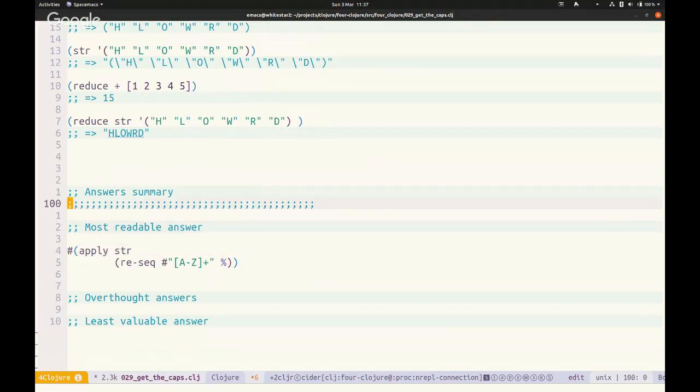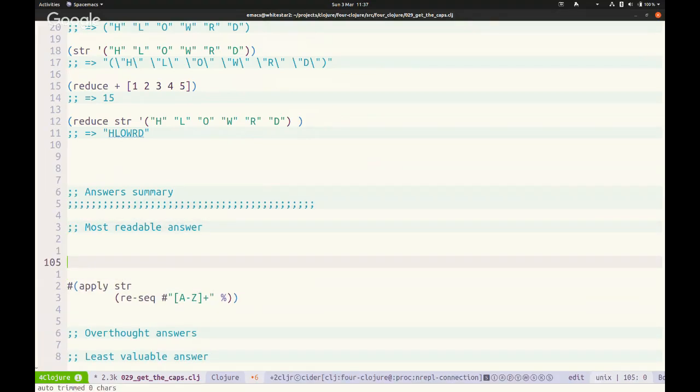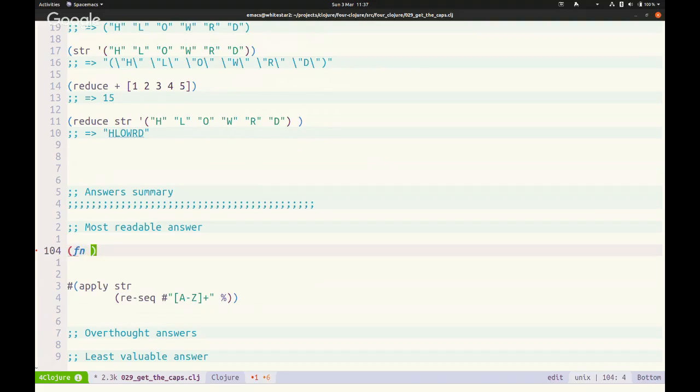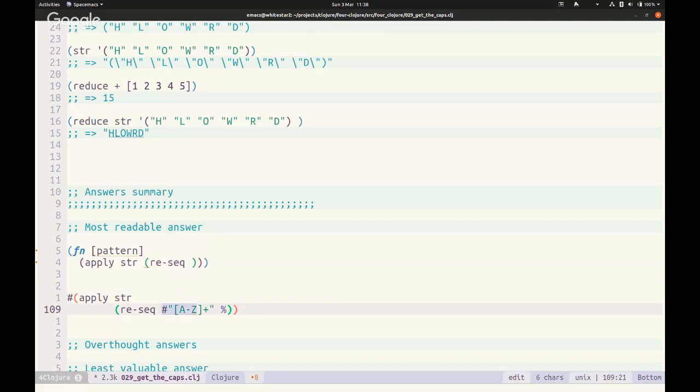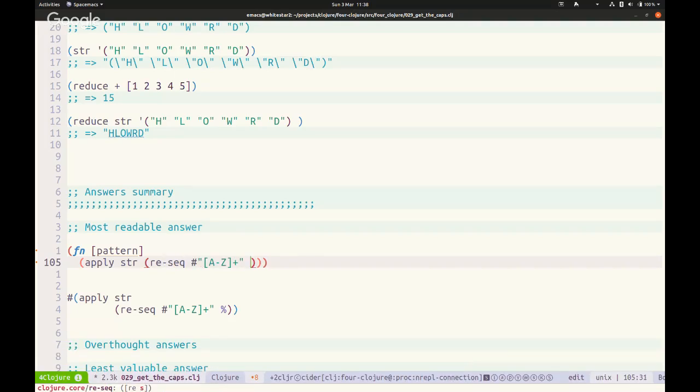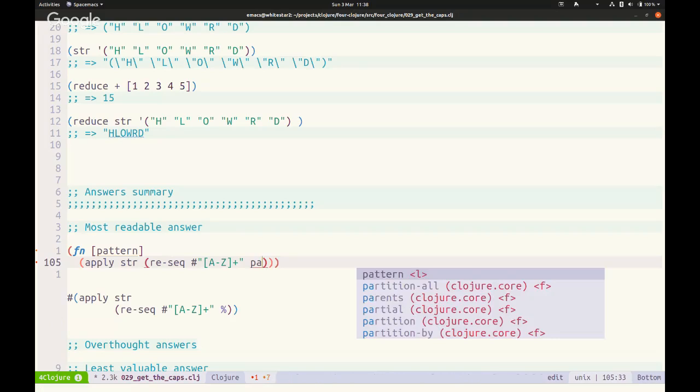So what I've done is create an anonymous function, the short version of this. It's going to take in a pattern, and then we're going to apply the string function to the result of reseeking the pattern, and it applies that to the pattern itself.